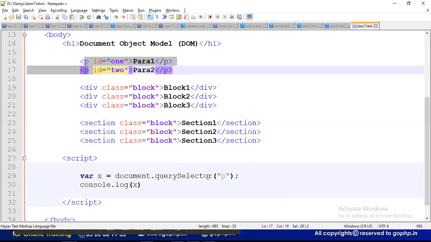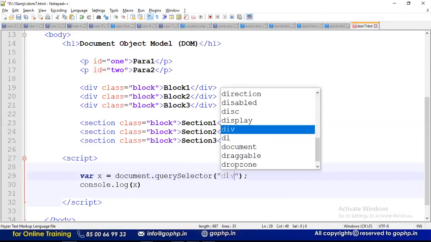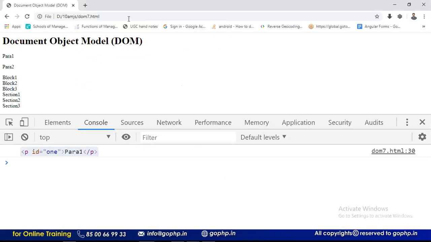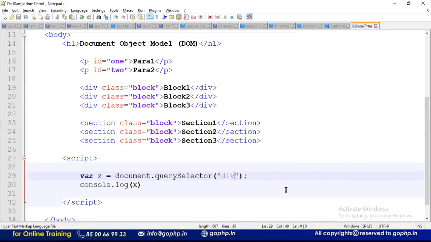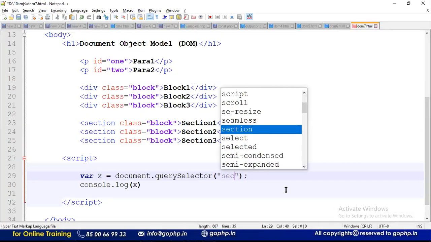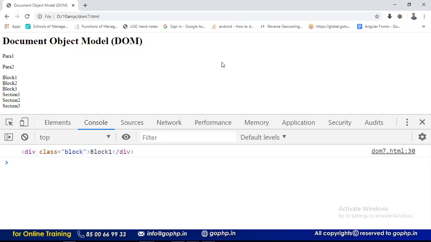Not only this, I just want to go with the div. I want to find an element called div. Let us go and check it, and I'm refreshing. How many div elements? Oh, I'm getting the first div only, right? You can go with section here. I'm going with section.